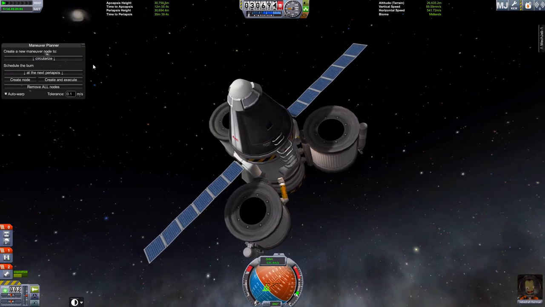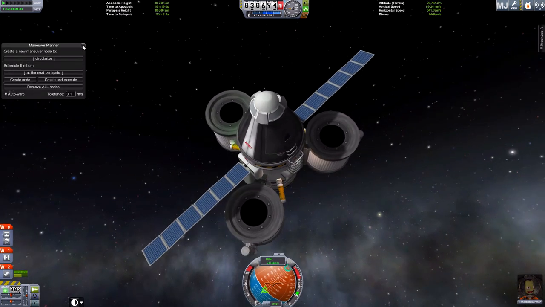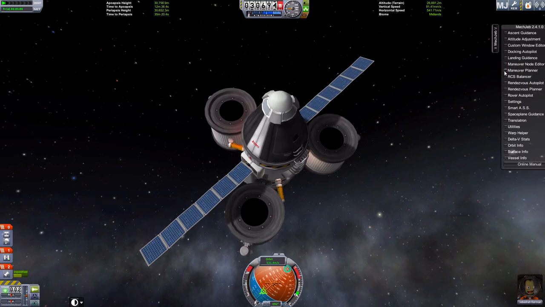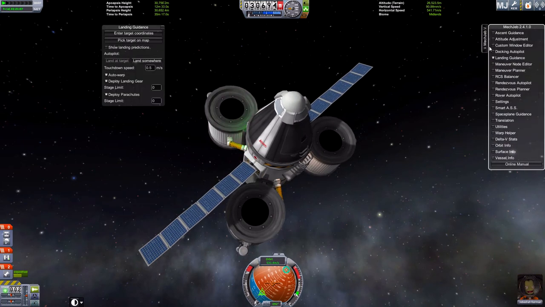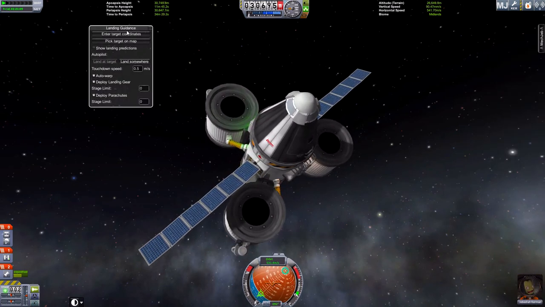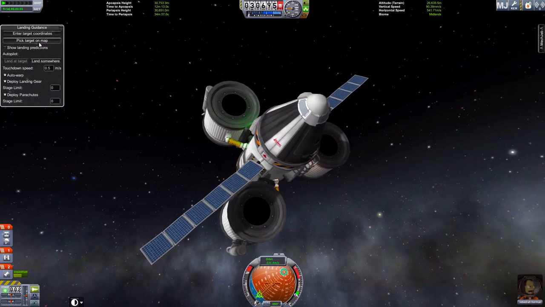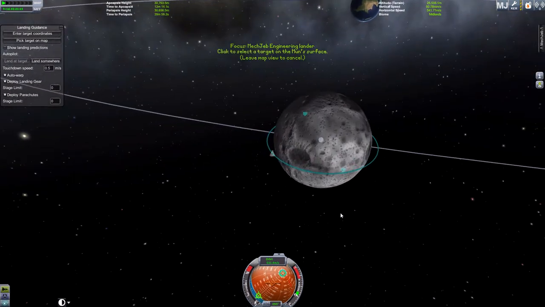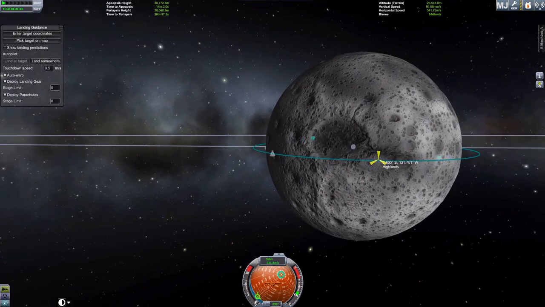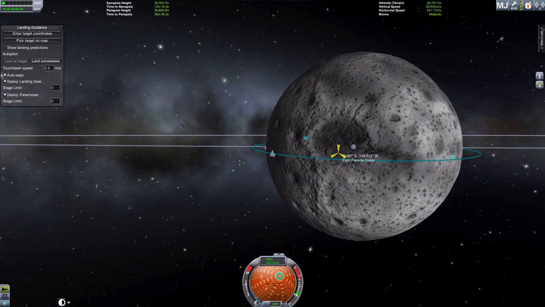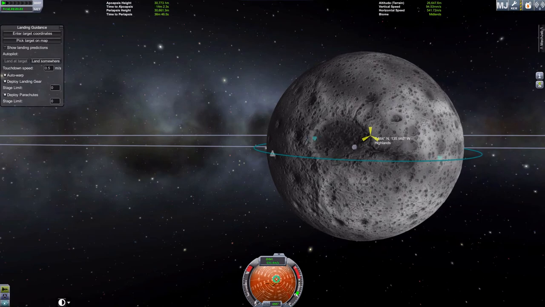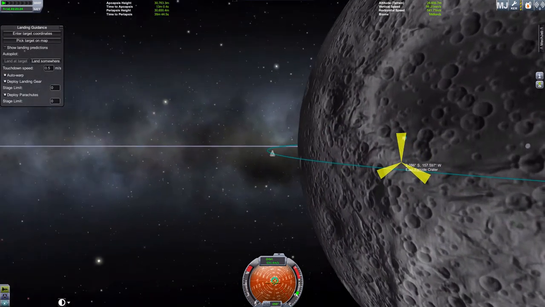Okay, now we're in orbit. We want to land. So let's click up the landing guidance. And if we pick a target on the map. Now we want somewhere nice and flat because I don't think MechJeb can handle it. I think we could go into a crater. Let's go on the edge of the crater. Zoom in a bit.